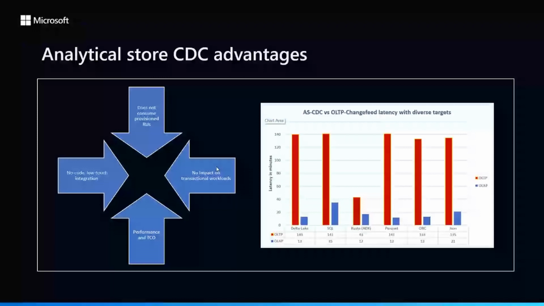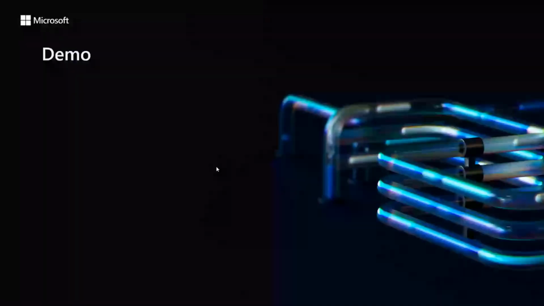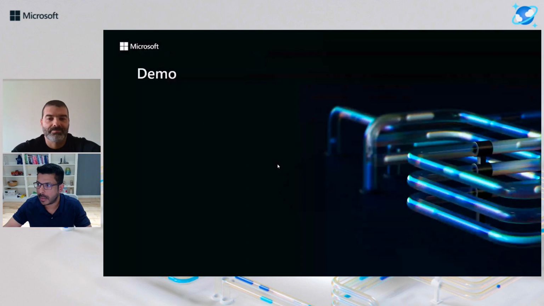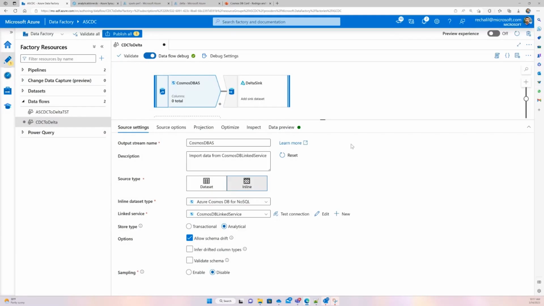So, Ravi, now I think it's time for your demo. Yeah, absolutely. Thanks, Rodrigo. Let me share my screen. This is a simple demo to enable CDC on a given Cosmos DB container, and then write to one of the sinks. In this case, I'm using Delta Lake as the sink, but you can use any of the supported sinks.